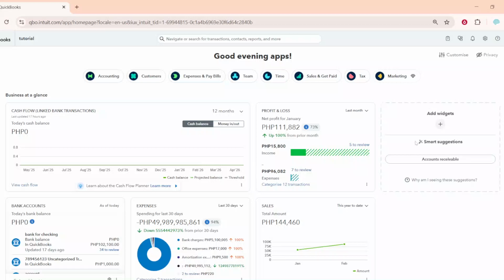In today's video, I'm going to teach you how to export QuickBooks Online data to Excel. Welcome! In this tutorial, I'll walk you through the exact steps so you can quickly move your data into Excel for analysis, sharing, or backup.